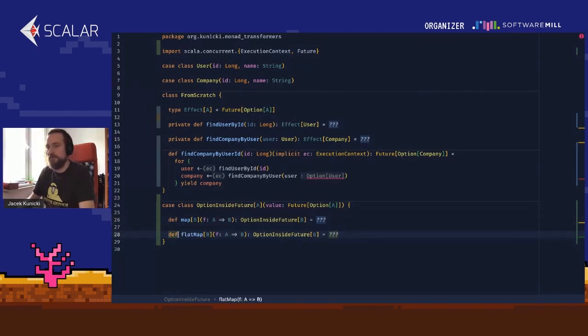The difference between map and flat map is in the function that they take. The return type is the same, the option inside future of B. But in flat map, we are taking a function that returns the wrapper. So for map, the function is from A, the original type, to some new type of the value. But in flat map, the function is from the original type A to a wrapper of the new type, wrapping the new type B.